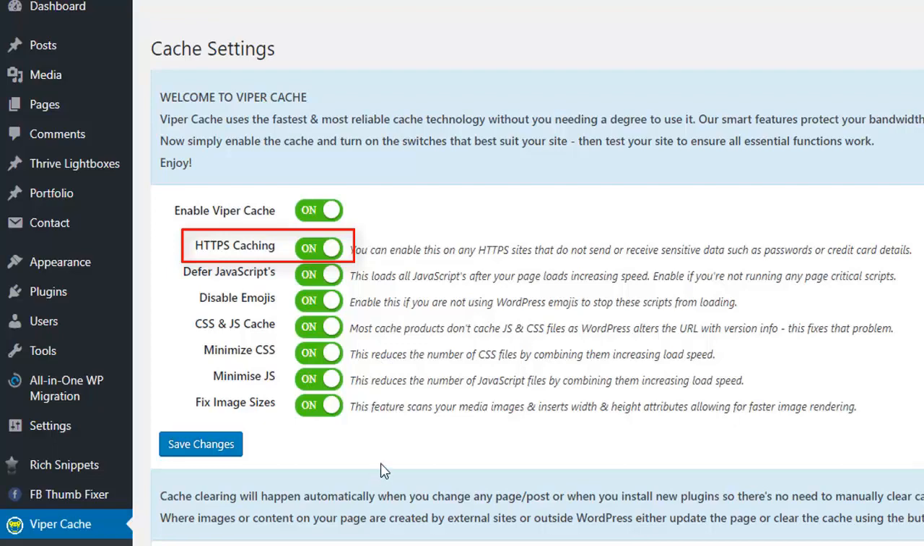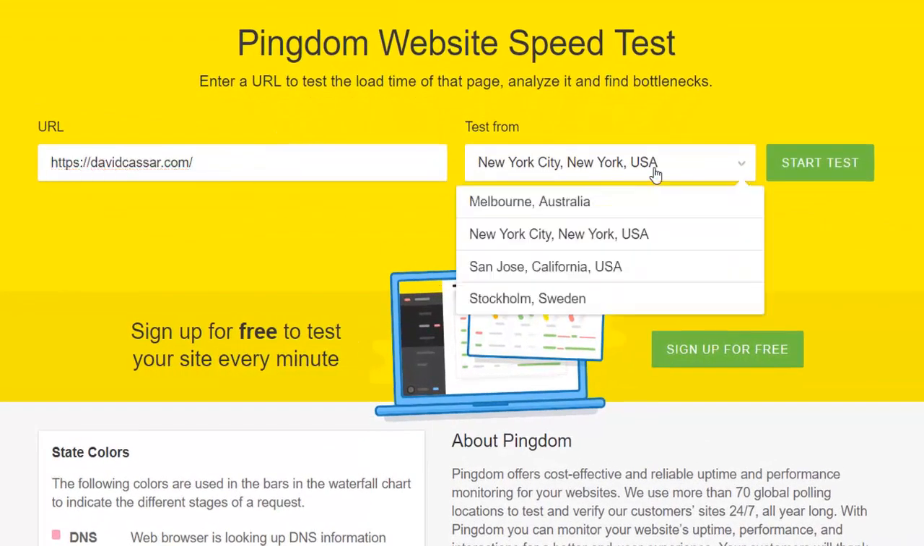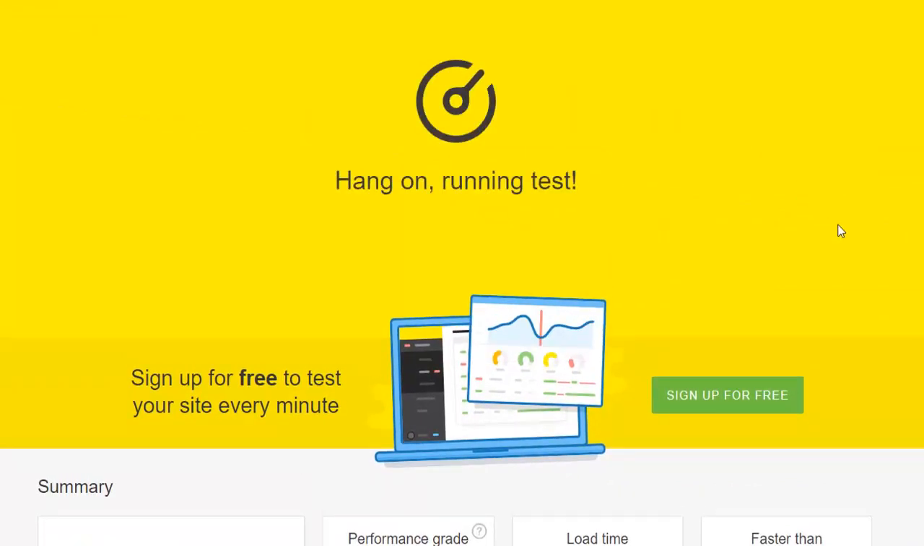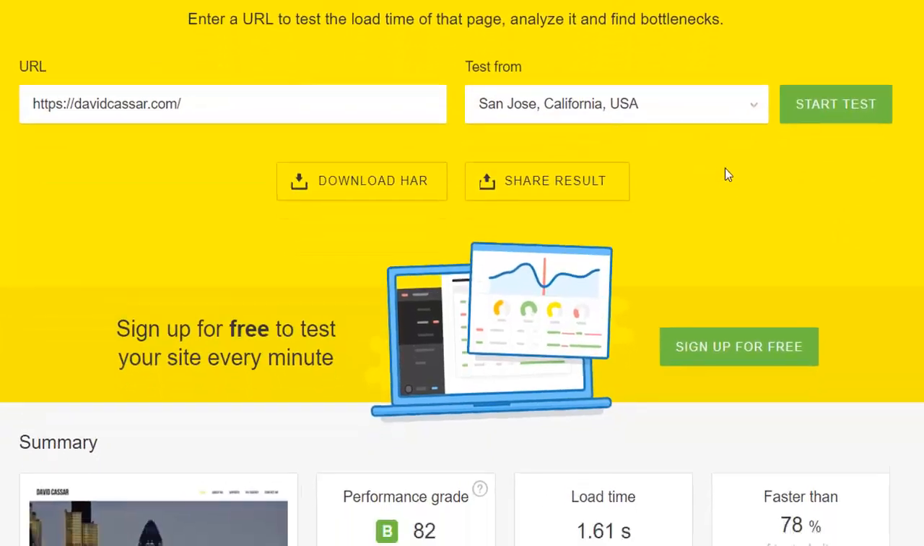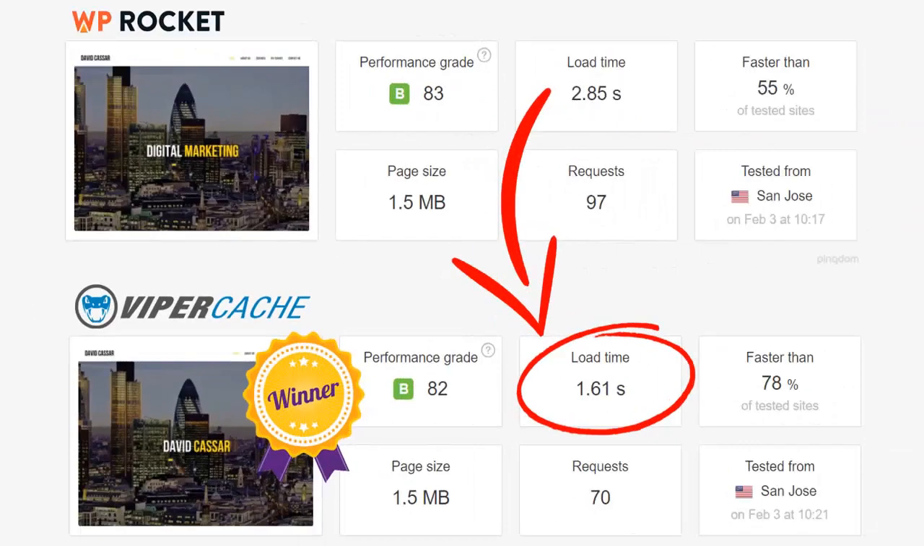Okay, so now that ViperCache is activated, let's make sure the cache is loaded and let's run a speed test to see the results. Again, it will take a few moments to complete the test as it reloads the site. And as you can see, ViperCache reduced the load time by 450% from the original speed test. And in this test, it performed 77% faster than WP Rocket.